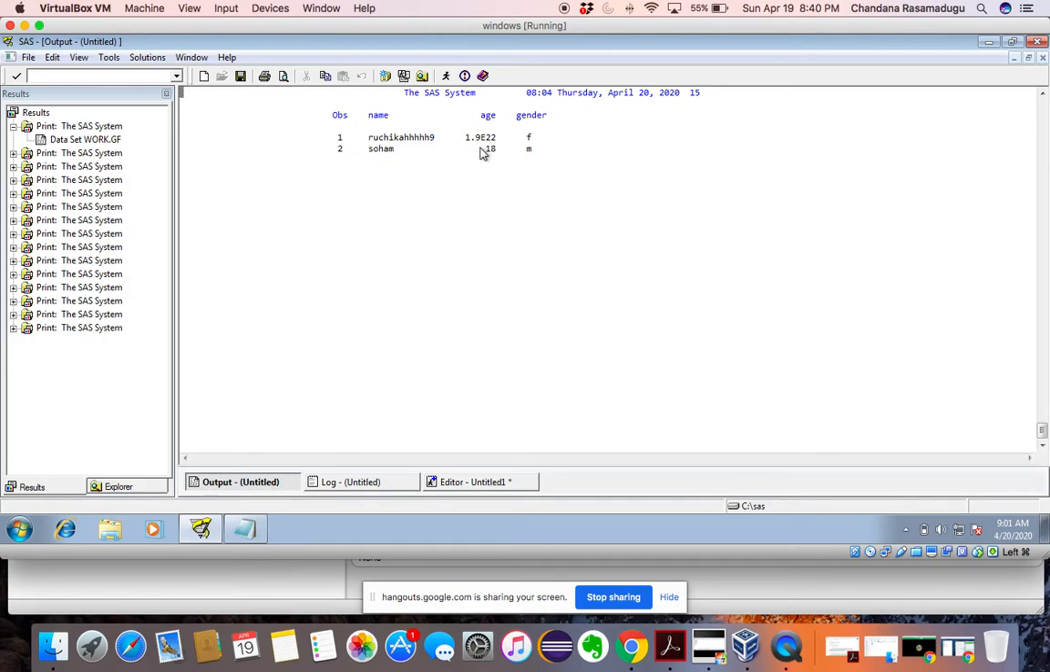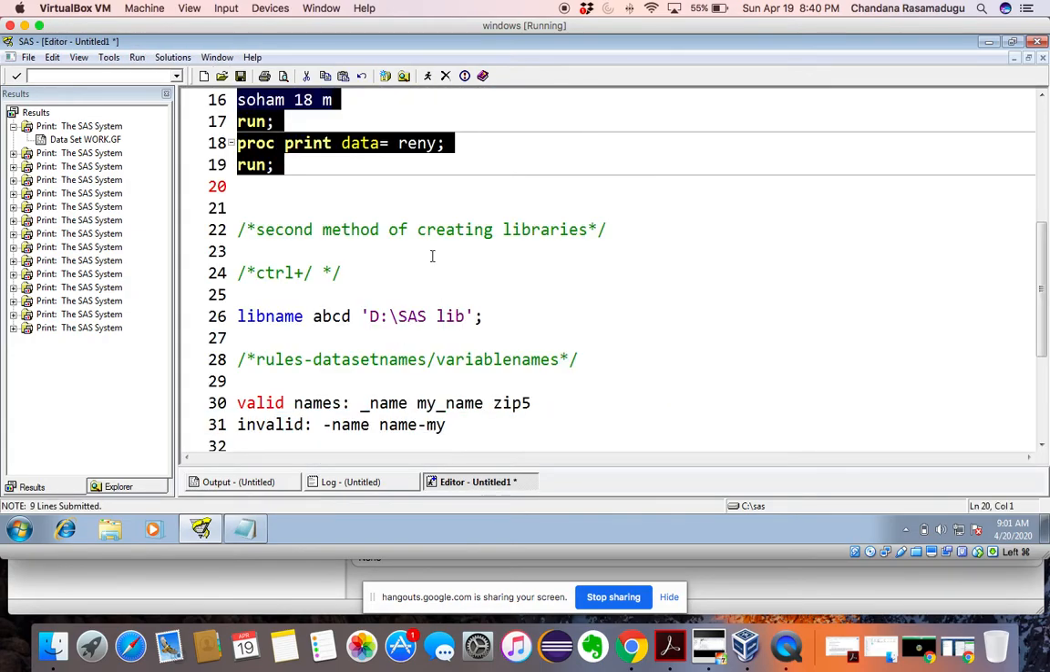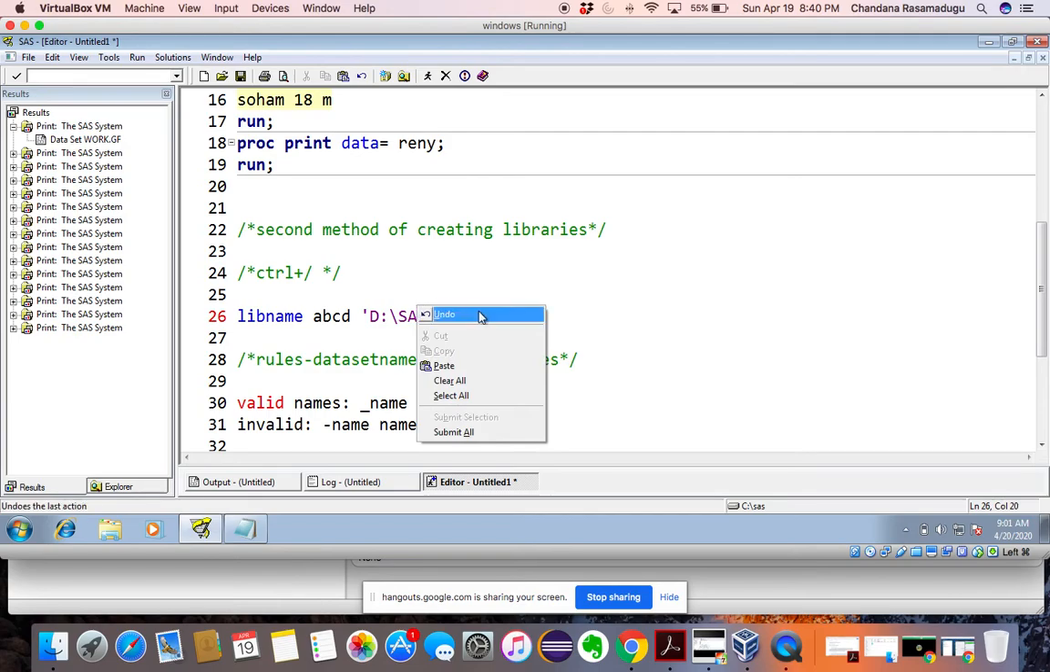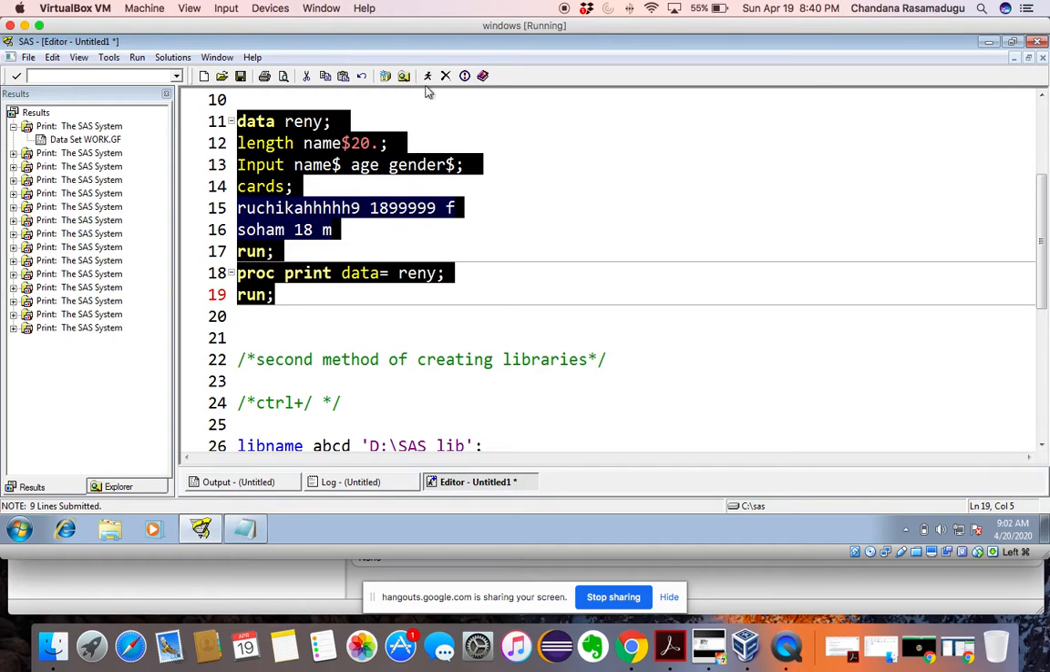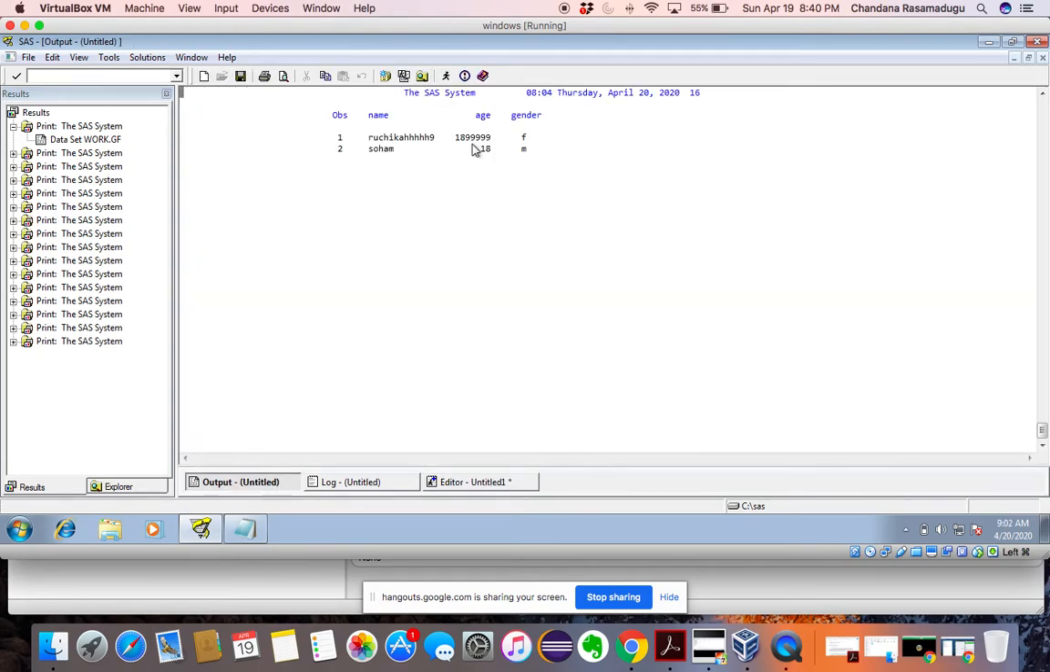Its default length is 12 digits. Let me try less than 12 digits. Now what happens? You can see the difference. See, this is my number now. Now I am going to run this program. What did I get? I got the entire number.